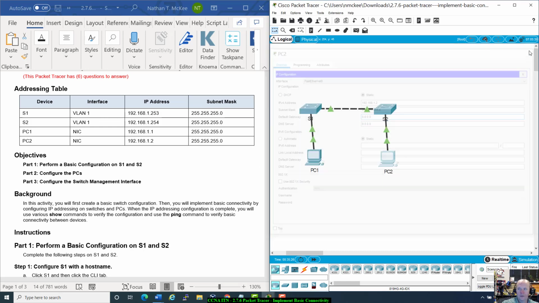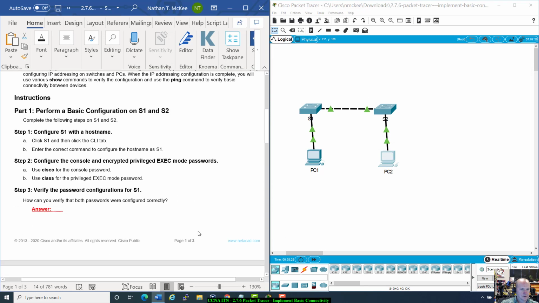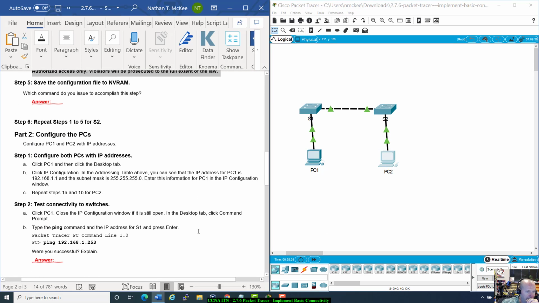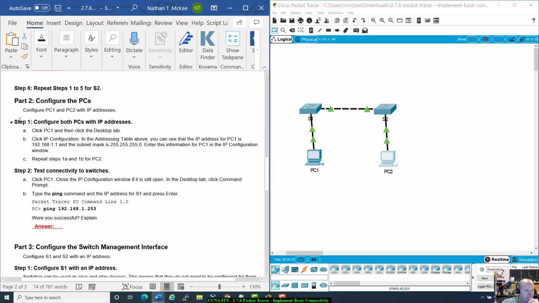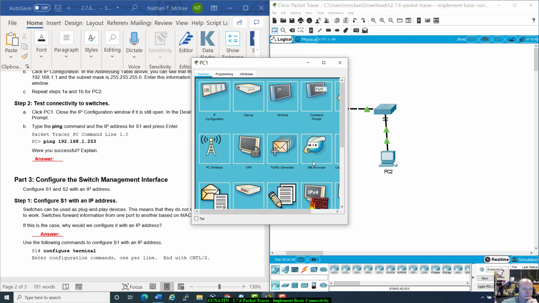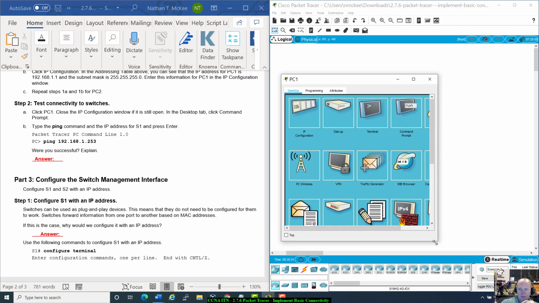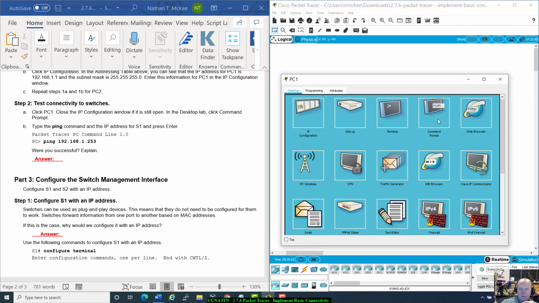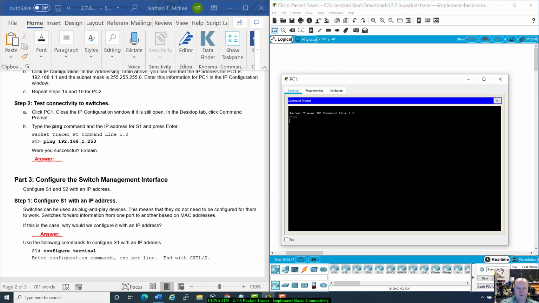192.168.1.2. All right. That looks right to me. So we've done that. We're going to test connectivity to the switches. Click PC1. All right. And I always like to make this thing a little bit bigger. Click command prompt. We're going to use the ping command.